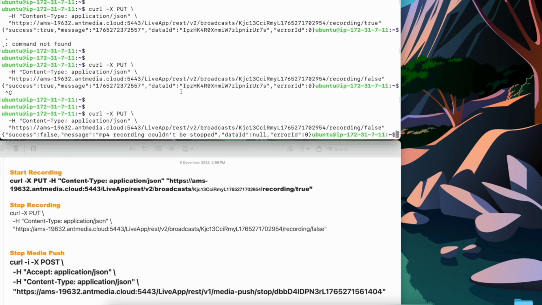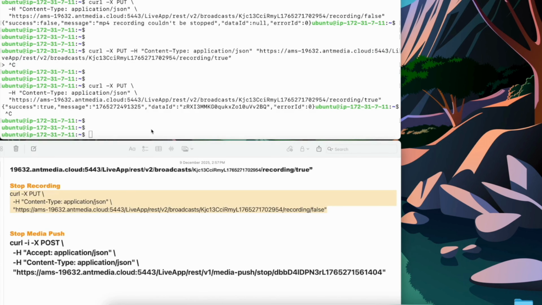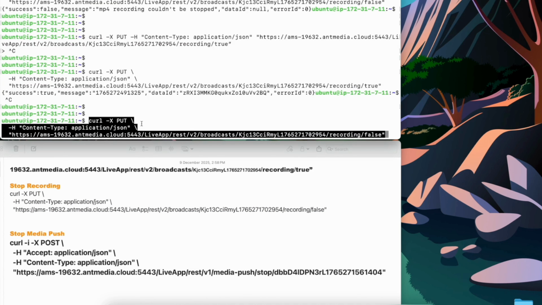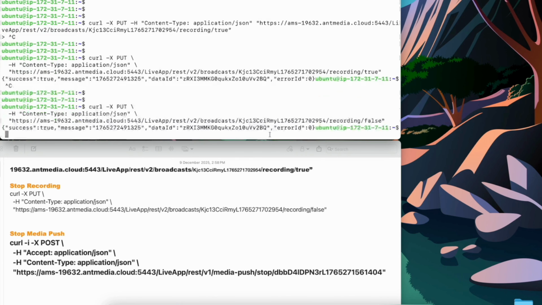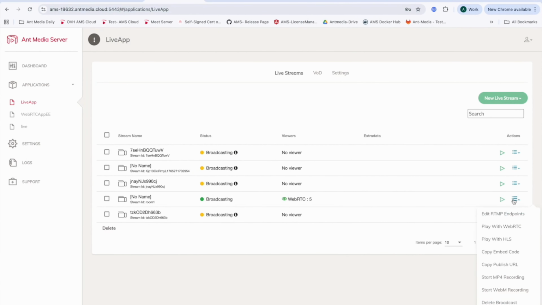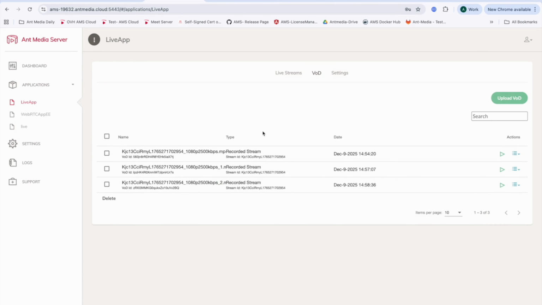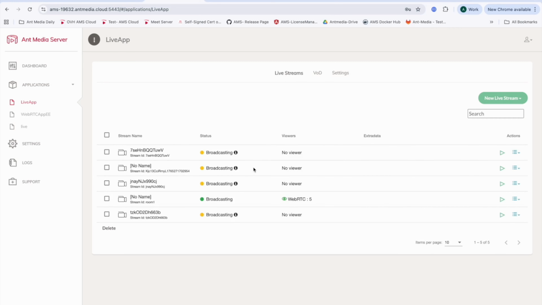Okay, looks like I ran it twice. I'm sorry for that. Okay, let's stop the recording now. So I copied the command, I pasted it here. All it says is recording equal to false in the end, and let's hit enter. Now the success is true. Now you should see stopped recording here. So basically now it says start recording again, and you should be able to see the recorded stream back here. It was only one, I did it twice, so we now see two recording streams.